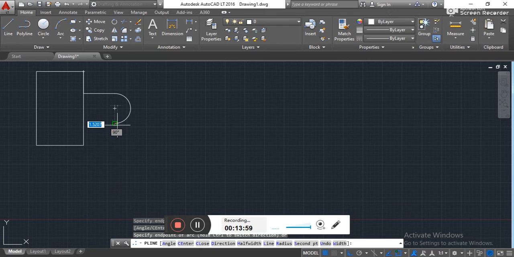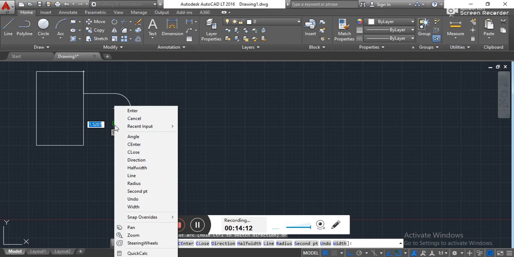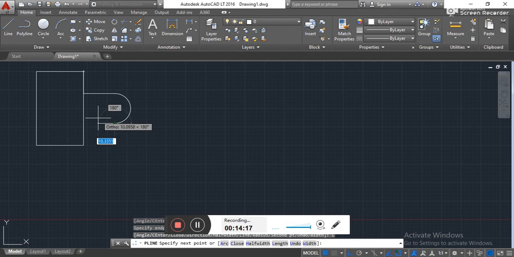Okay, now my first arc is drawn. It is asking for a second arc, but I want to draw a line again. So I will right click, and again I have an option of line, so I can complete my drawing like this. For exiting the command you have to press escape. So this is my simple drawing.